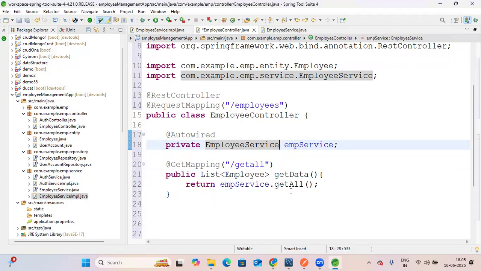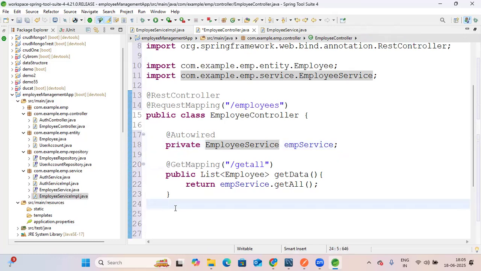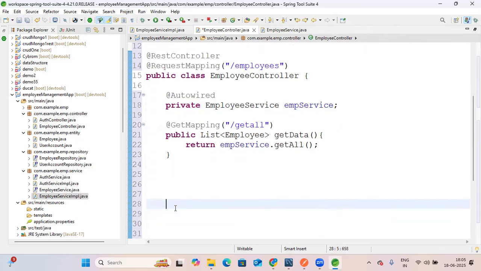So now we are getting it. That is a small type of mistake we basically ignore. We must not ignore it; always double check. Now we have got all the data. Now if we want to get by ID, getById.